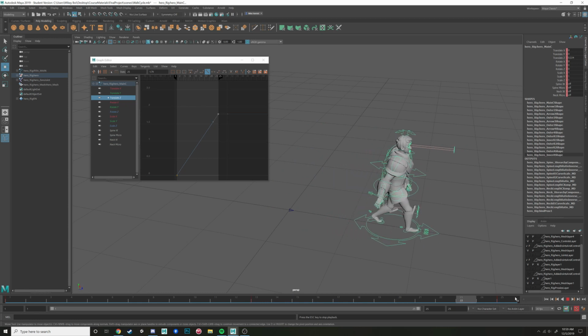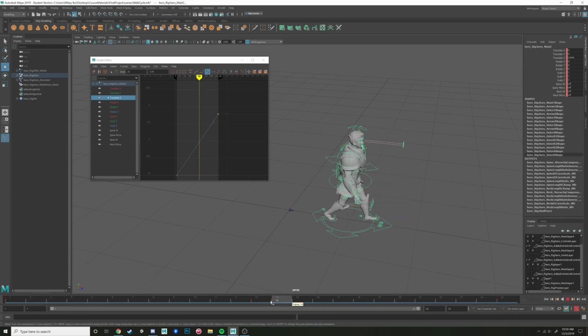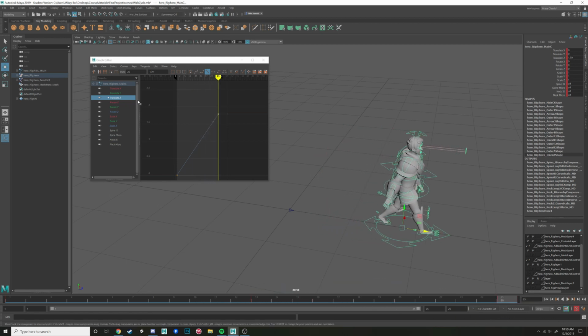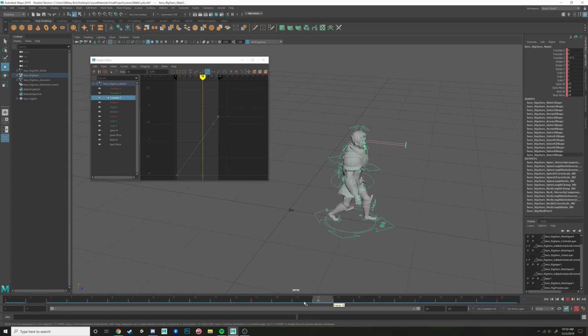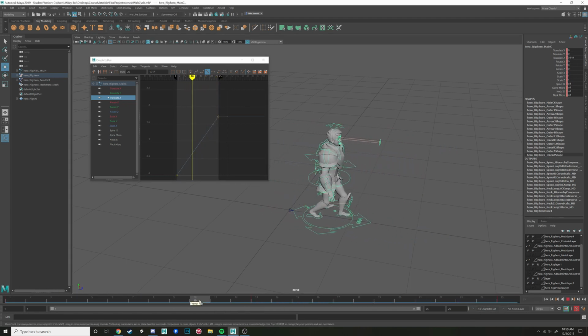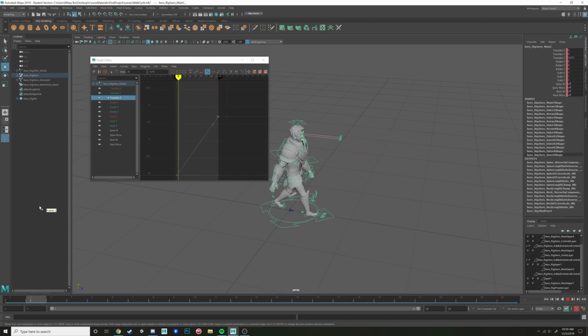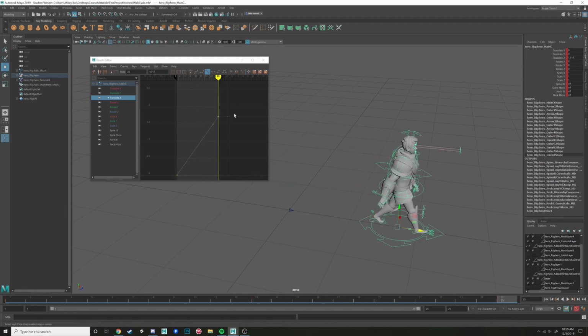I currently think this is a little bit too fast for a regular walk. It's like he's got places to go, dude. So I'm going to slow this down a little bit, and we're going to fix the foot sliding later. But that's going to be fine for now. I just wanted to preview how it's going to look walking throughout the scene.